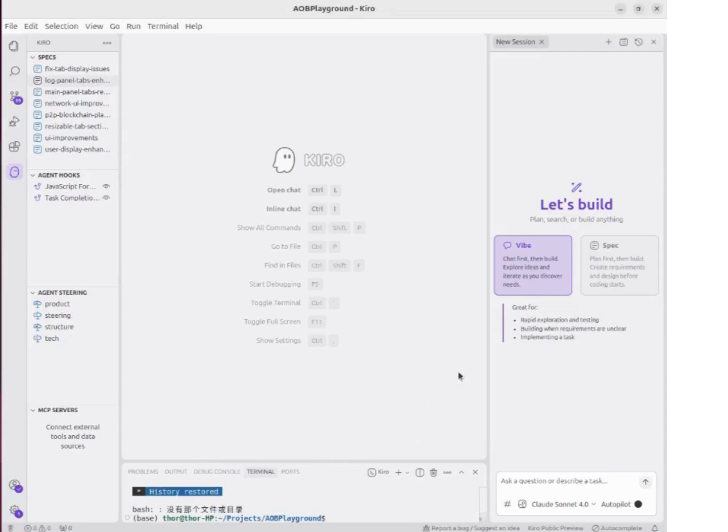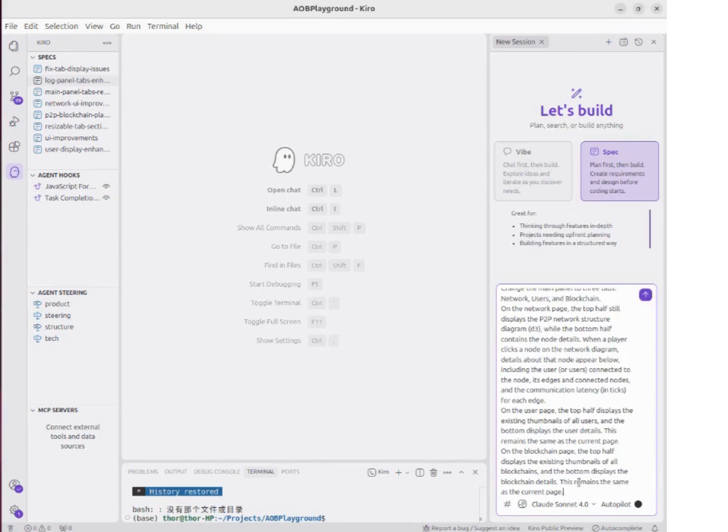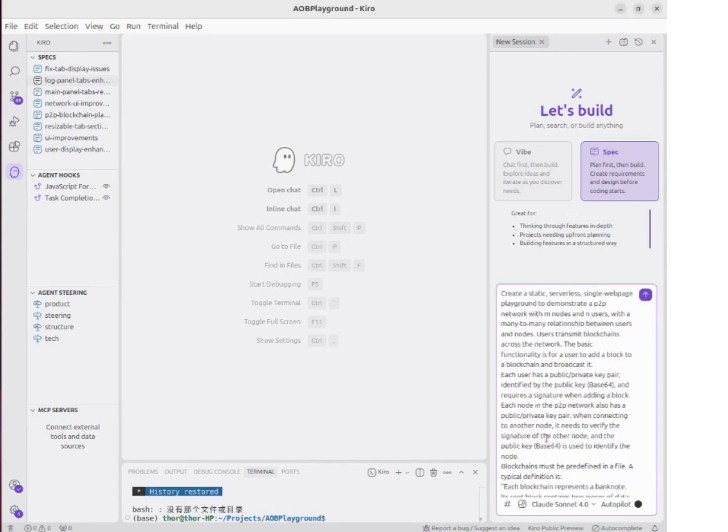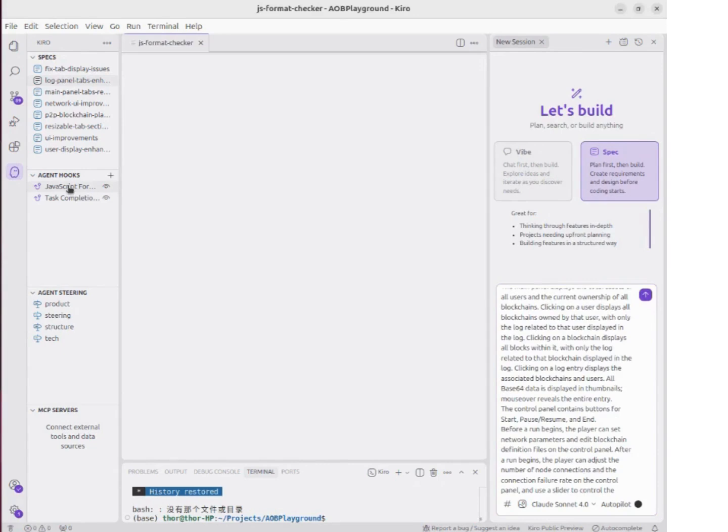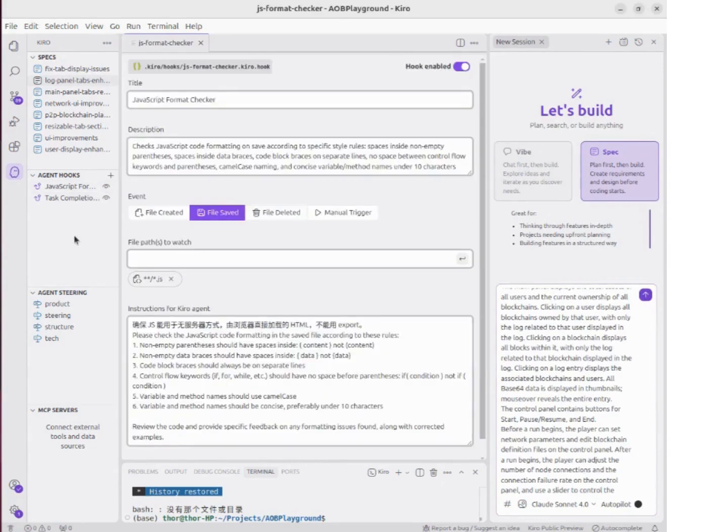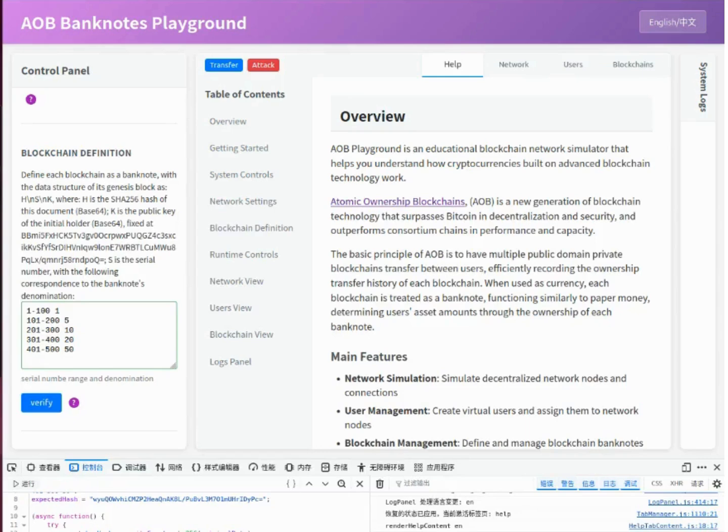I developed this webpage using Kiro's spec mode. After entering the requirements, it started working. In about 10 hours, I managed to build an interface that worked mostly as intended. I added a hook supposed to enforce my preferred coding style, but it rarely executed.